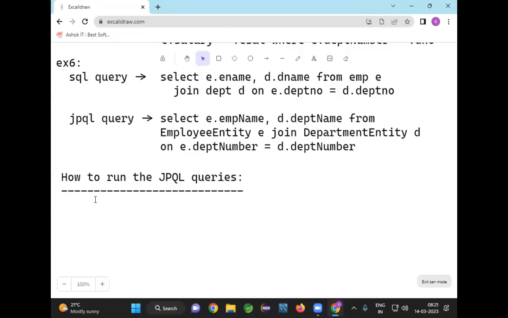Step 1, create a query object. If you want to run your JPQL query, first what do I need to create? I have to create a query object. That's the first step. Second step is set the parameter values. Third step is execute. Let's see. First let me write: create query object. Q capital. Query is an interface.